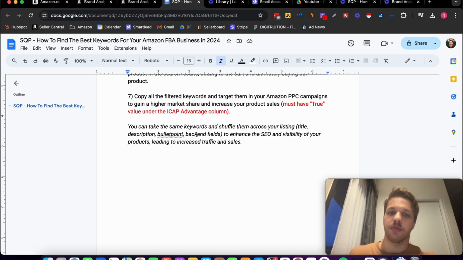Or you can take the same keywords and shuffle them across your listing. So either in the title, description, bullet points, or even backend fields, right? If you have any free space to weave in those keywords across your listing, for sure go ahead and include these keywords, because that is going to enhance the SEO and visibility of your products, leading to increased traffic and ultimately more sales through these keywords, right?